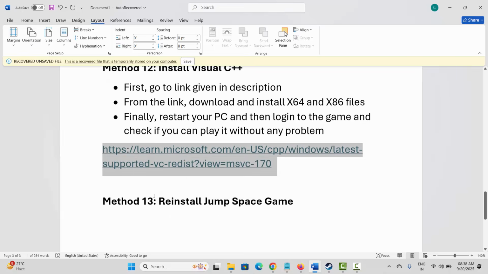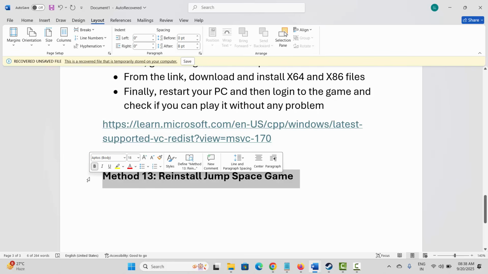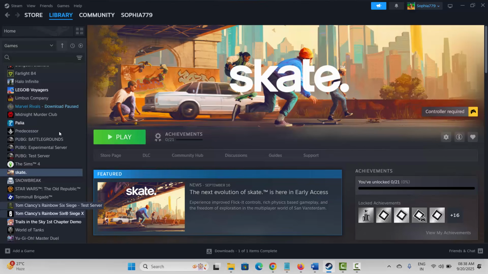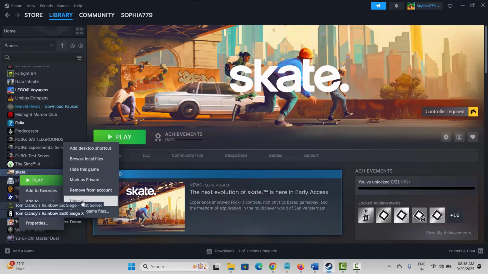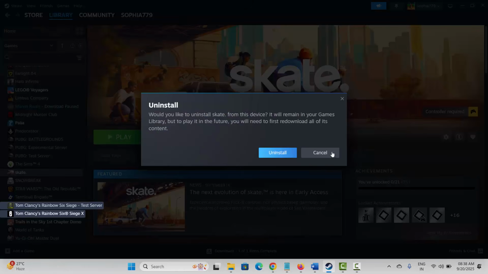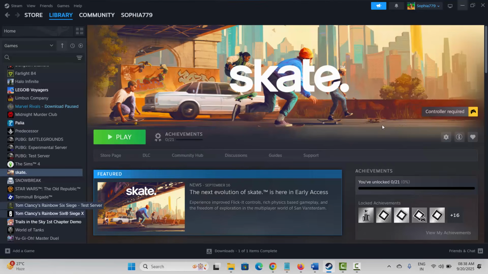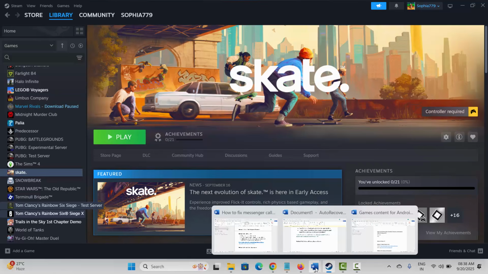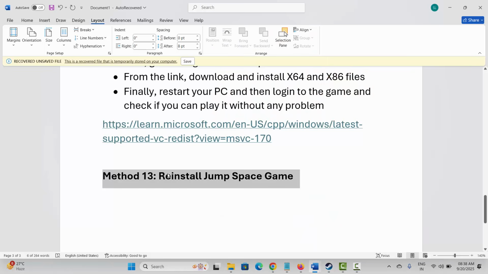If not, the final solution is to reinstall the Jump Space game. For that, go to Steam, under the library section, select your game, right click on it, click on manage, then click on uninstall and finally click on the uninstall option. This will remove the game from your system. After that, restart your PC once. After restarting, launch Steam and reinstall the Jump Space game once again and then try to play it and check if the problem is fixed or not.